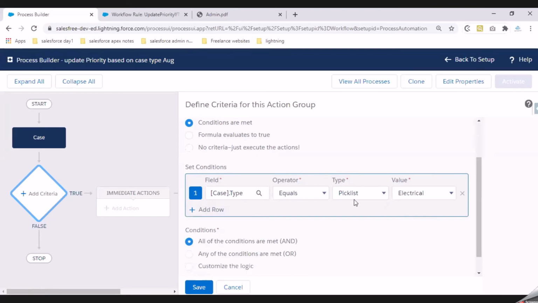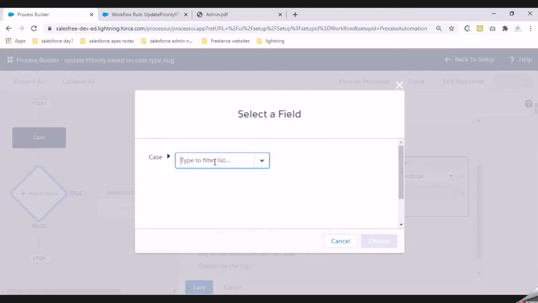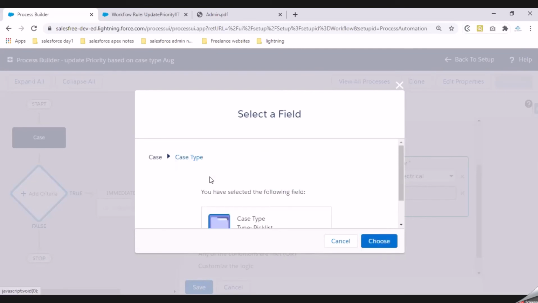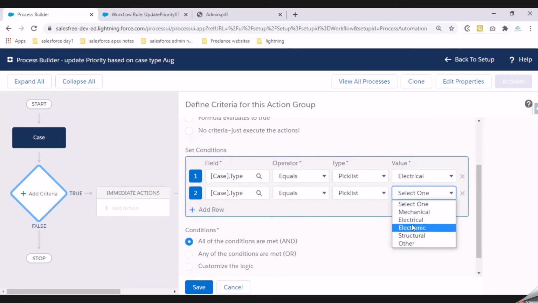Once you're done with the first condition, if you have only one condition, you can go ahead and click on save. If you have multiple conditions, then click on add row and start writing your other conditions. So I have another condition which says if my case type is equal to electrical or electronic, I'll put it here. Electrical is done, I'll put it as electronic.